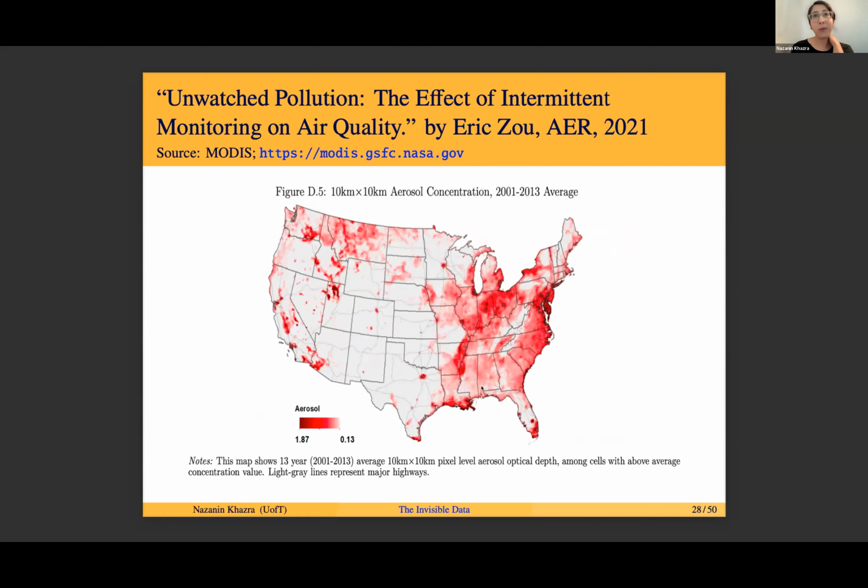This is a paper by one of my PhD friends, AER 2021. He uses, and you can see the sources of these satellite data sets. I'm going to put the slides on my website so you don't have to take notes, but feel free to use the slides in your teaching, or just take screenshots. In this paper, he estimates a 10 by 10 kilometer aerosol concentration, and shows that what counties are reporting as air quality is the best air quality in a given week, and is not really representative.